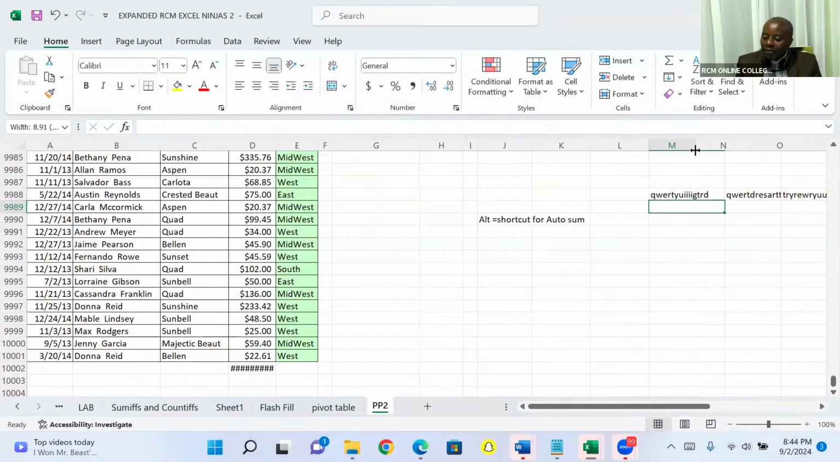In Excel, ladies and gentlemen, if you want these words to fit in, what do you do? You simply highlight the entire worksheet here. You highlight the entire worksheet, don't say Control A. You highlight it like that.